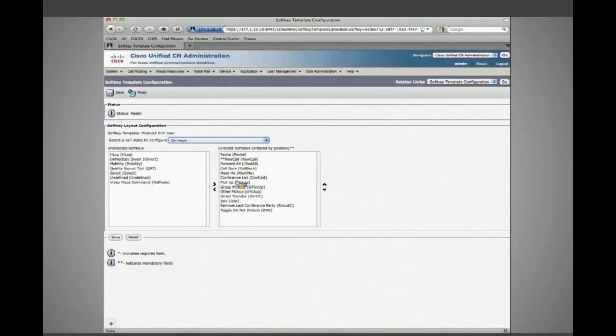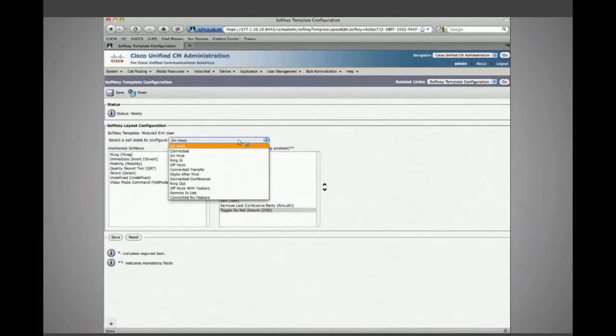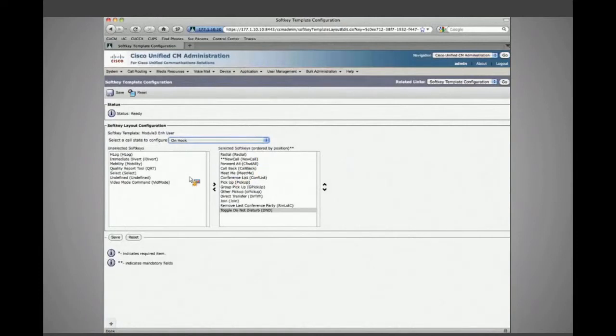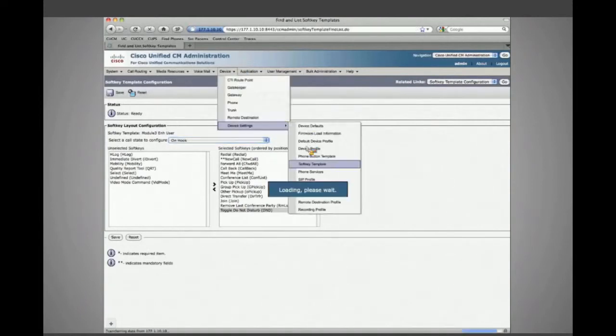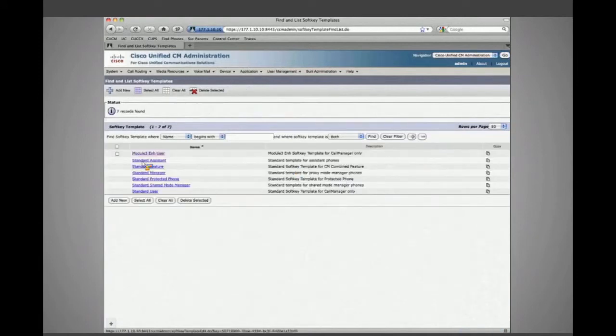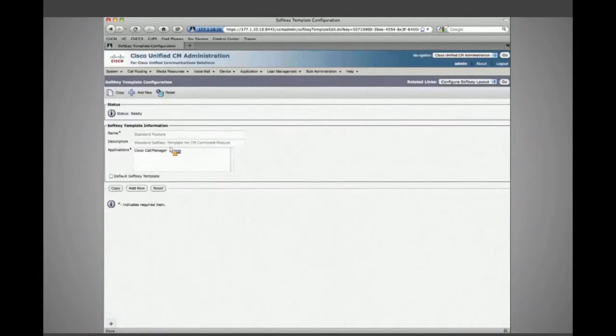Click on Go. And when I'm on hook, I should have the ability, looks like I've already added it, to, I can find it in here, toggle Do Not Disturb. Okay, so toggle Do Not Disturb. I can also do this on various other states. So if I add soft keys that were not natively selected, and we can see what ones are natively selected by going back to Device, Device Settings, Soft Key Template, and let's look at the standard assistant, standard user or standard feature, either one.